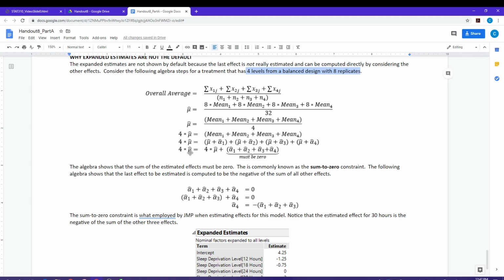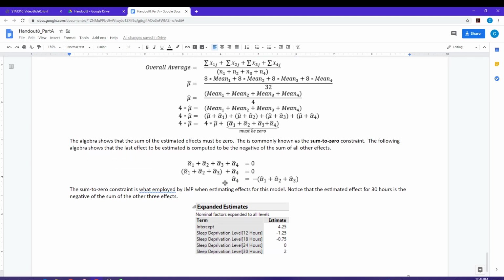I have 4 mu hat on the left side, and I have 4 mu hat on the right side, plus all these others. Well, if this is equal to one another, then all of these must sum up to be 0. And what we call that is the sum to 0 constraint. If we do just a little bit more algebra with that, we can determine that the last effect is just the negative of the sum of the other effects. So this is true anytime we estimate our effects using this treatment model.